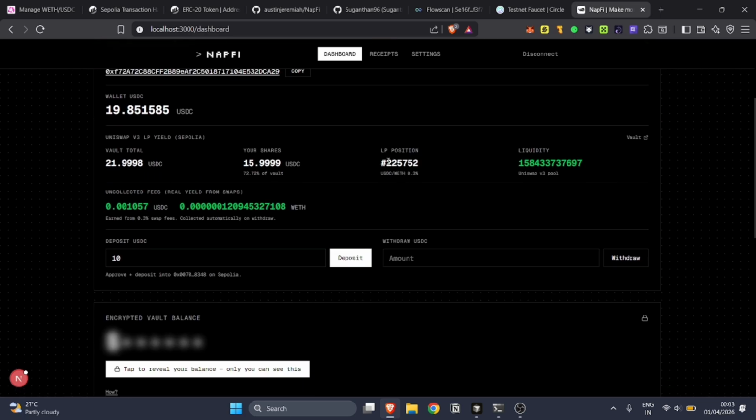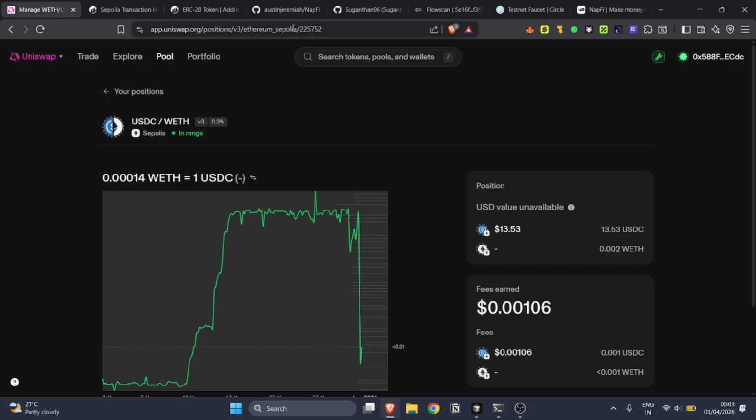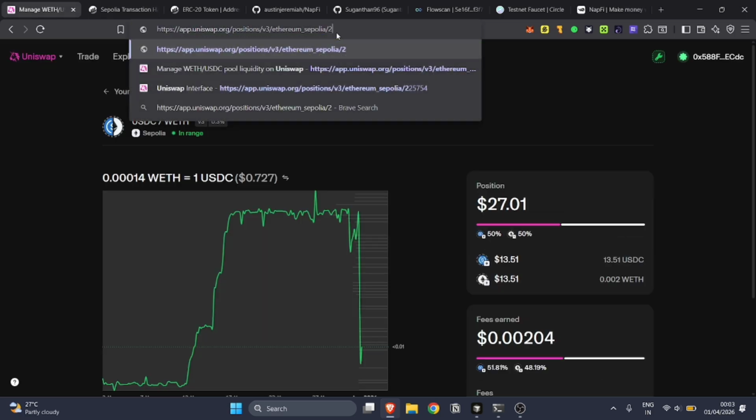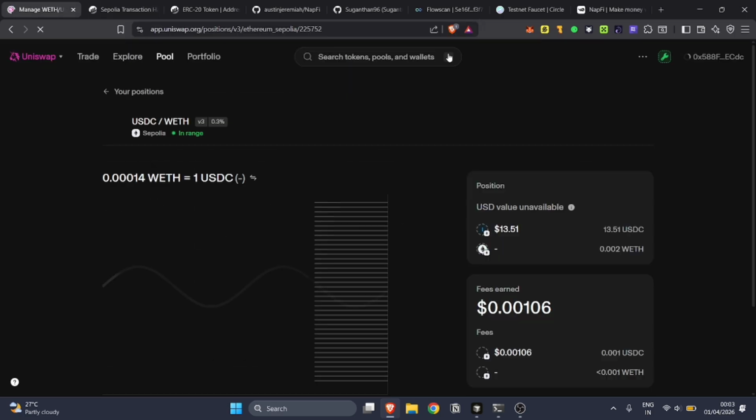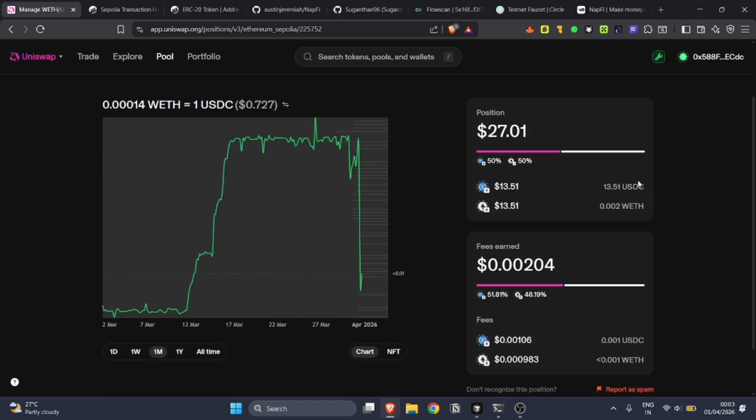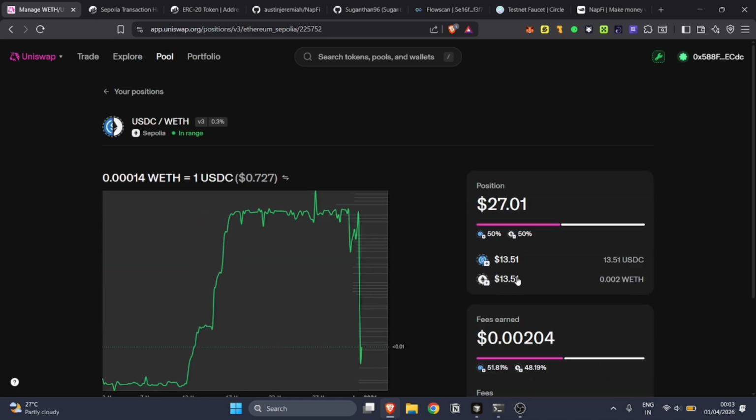Now let's copy the LP position and check the Uniswap Explorer. Here we can see the graphs and the position for our LP, and just like that. So let's head back to our dashboard.